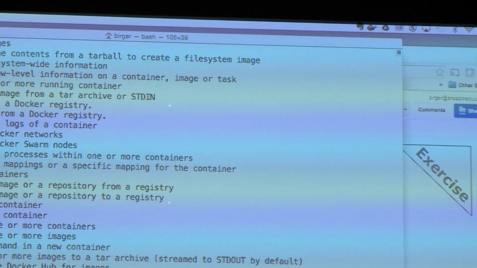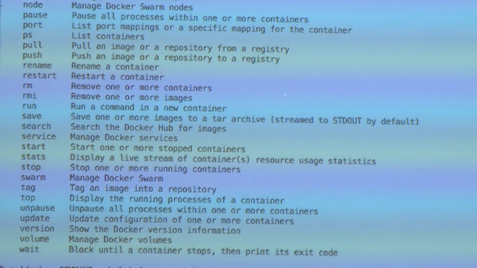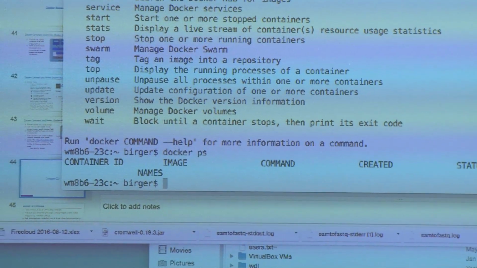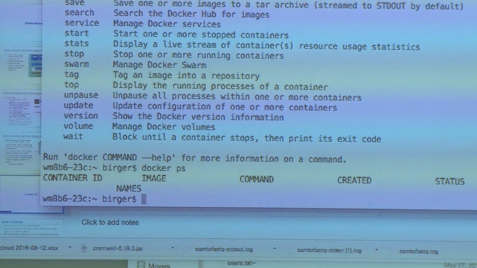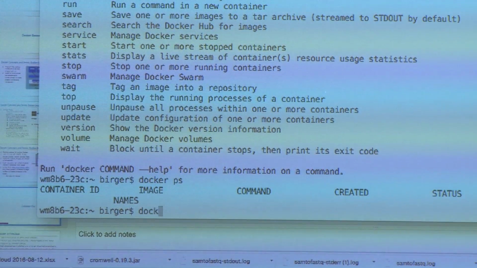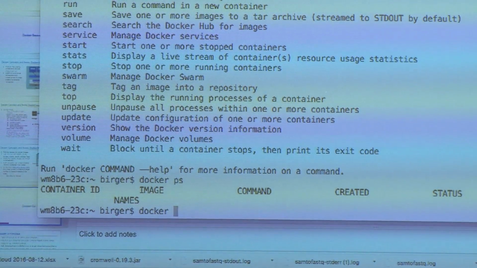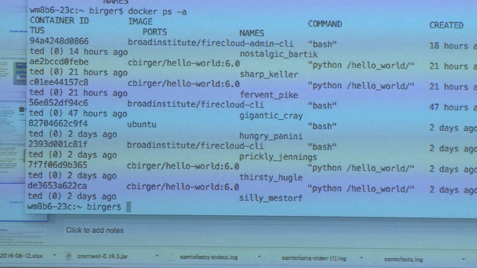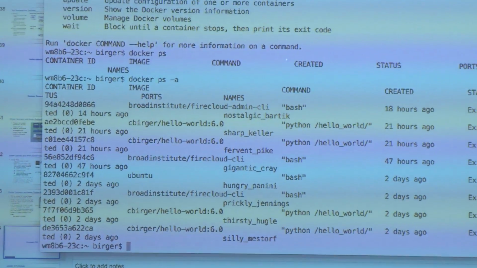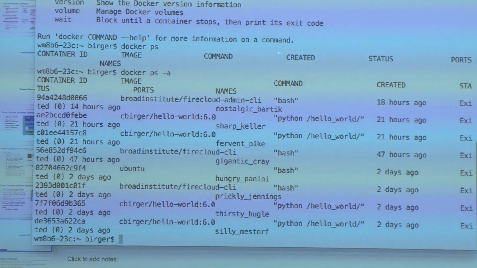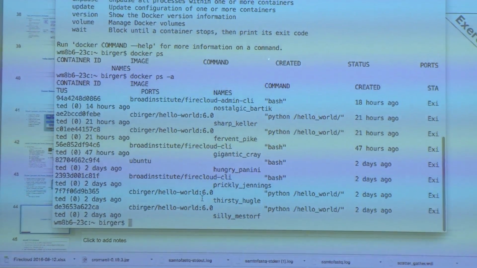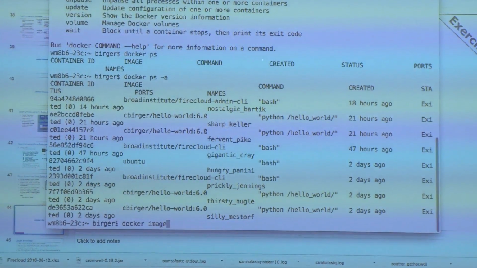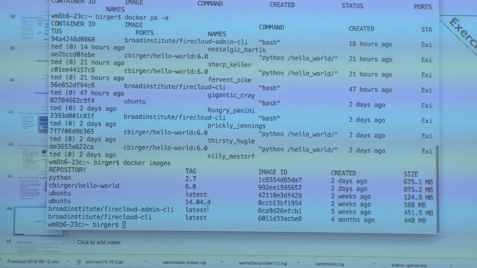I can go ahead and say docker ps. I can get a list of all the containers that are currently running in my system. Right now, there are none. If I do docker ps --all, I get a list of the containers that either are running or have run in the past. And they're listed right here. If I say docker images, these are the images that I have in my local cache.